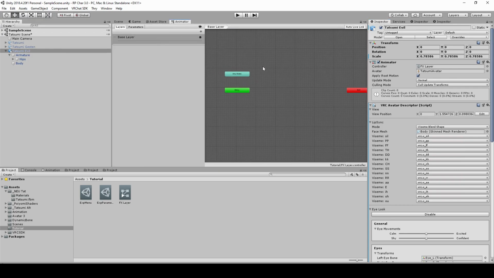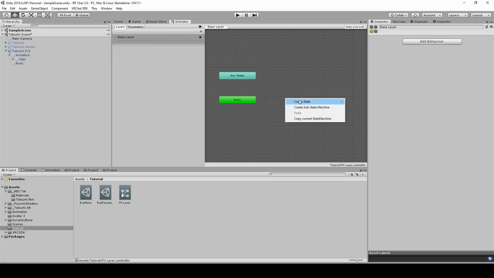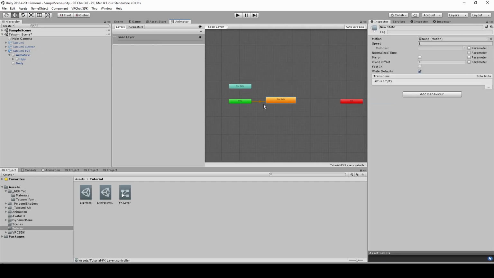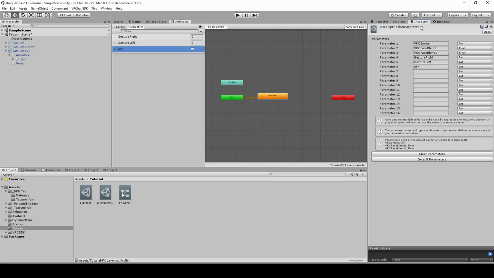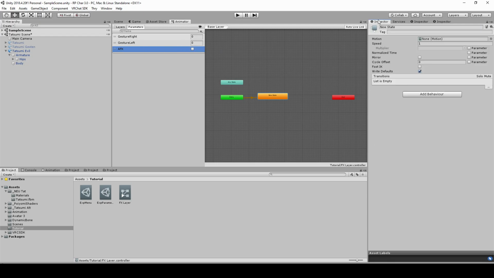So go to your base layer and create a new state. So you have an empty state as default on this one. Go into parameters and now create 2 integer parameters: Gesture right, Gesture left. And create a boolean that's called AFK. So let's look if we've done everything right. The spelling is correct. Perfect.